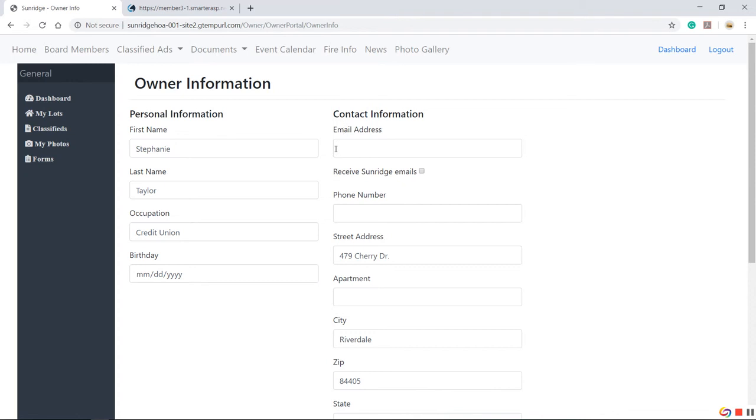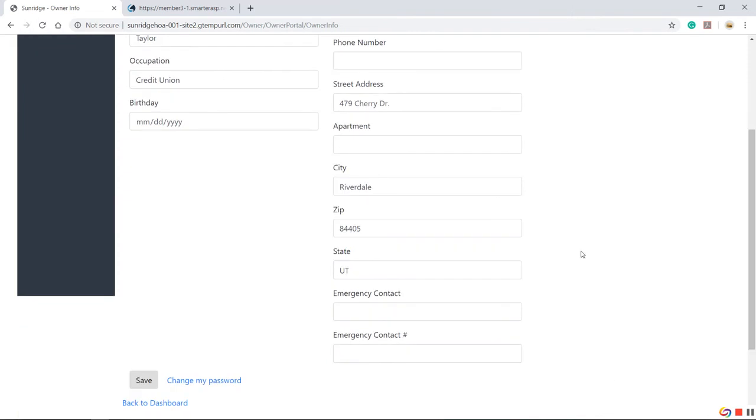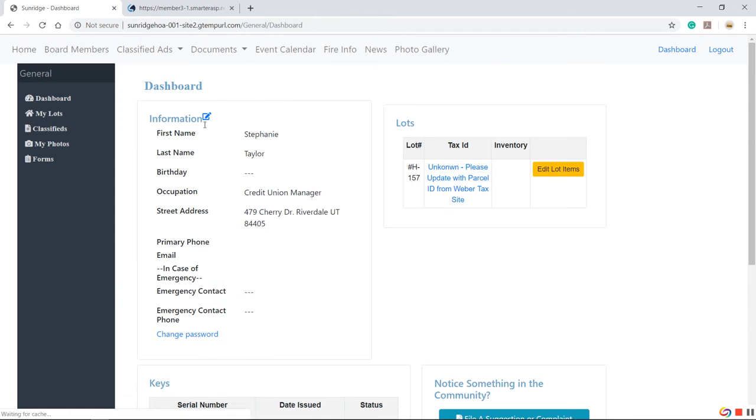So if we had an email address, we can promptly notify her. So all this stuff is optional, but the more stuff that Stephanie provides for us, the more information we'll have in her profile, especially emergency contacts if something happens and how we contact those people. So I'm just going to update, maybe she's a credit union manager, just to show you this, and I'll save that. And when we go back to the dashboard, it did update that information. So that's going to be important.